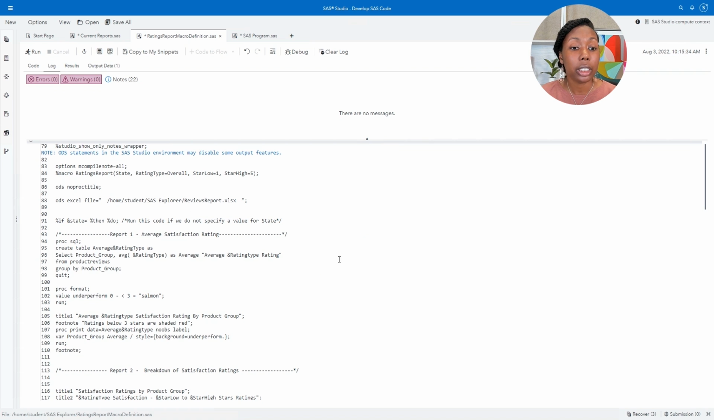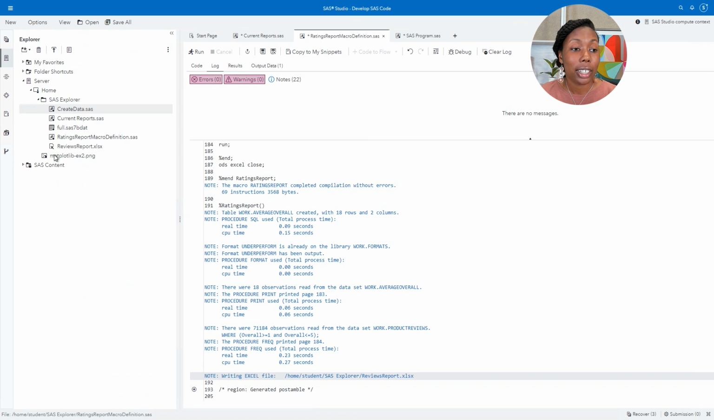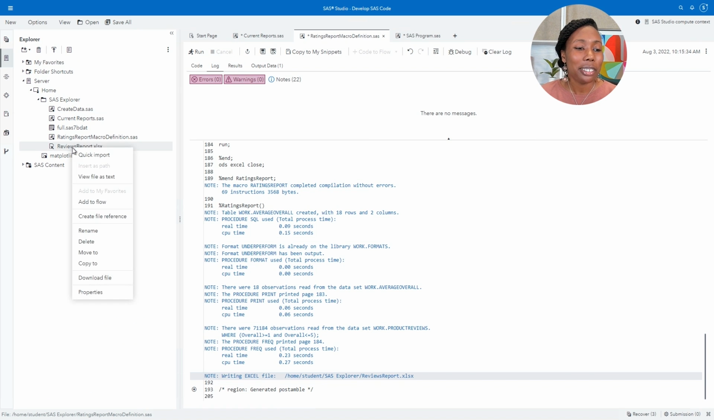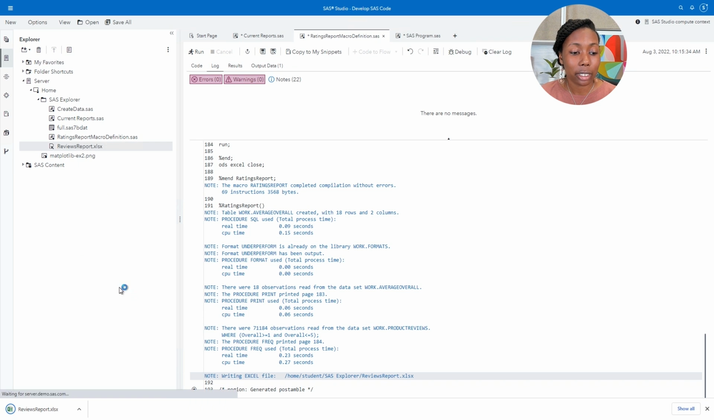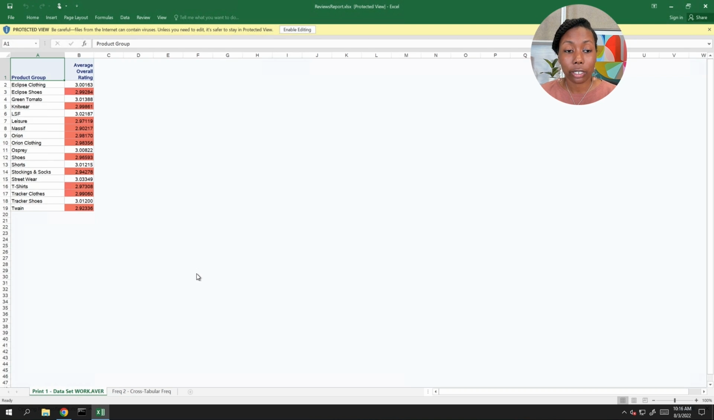What I'm really interested in this time, especially with the log, is scrolling down to the bottom to see that we wrote to an Excel file. So we see reviews report. Let's go over to the Explorer and see if it actually was created. There we go. Reviews report. I'll right click and let's specify to download the file. So we'll click reviews report. And awesome, here we go.